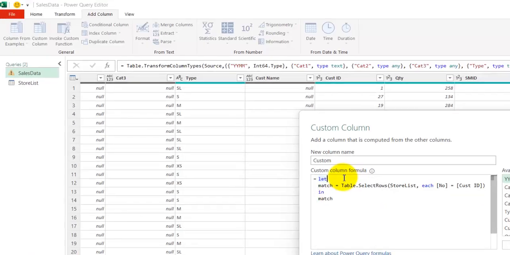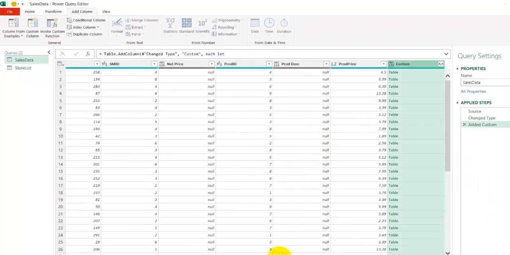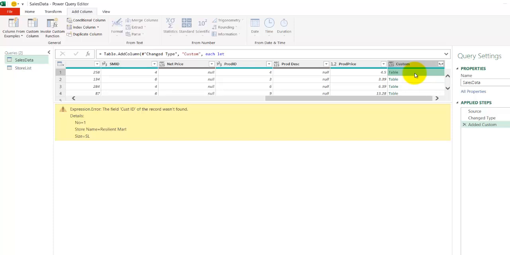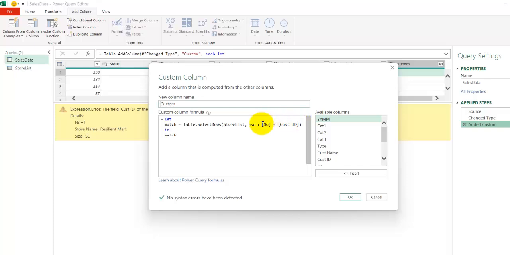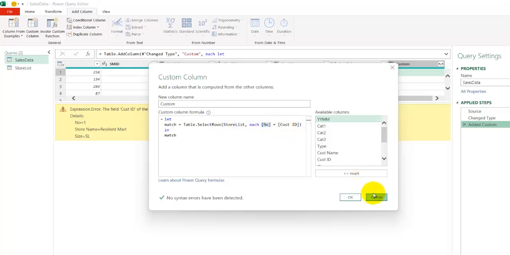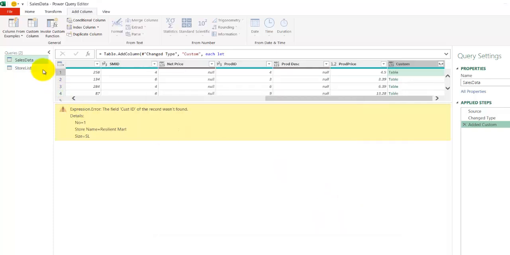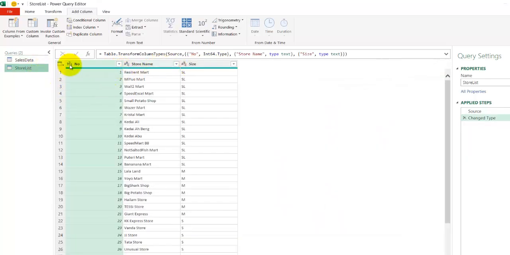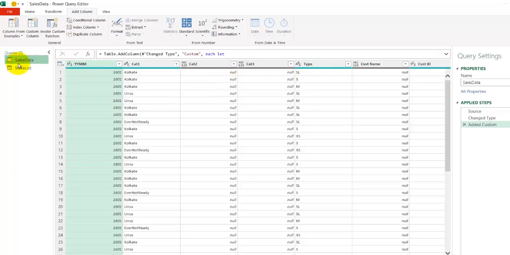Now let's click OK, and I think it will give you an error. You can see that it says the field customer ID of record wasn't found. Why is that so? The number here is actually a column in the store list, and the customer ID also refers to the store list. If you take a look here, there is no customer ID in the store list. The customer ID is in the sales data.